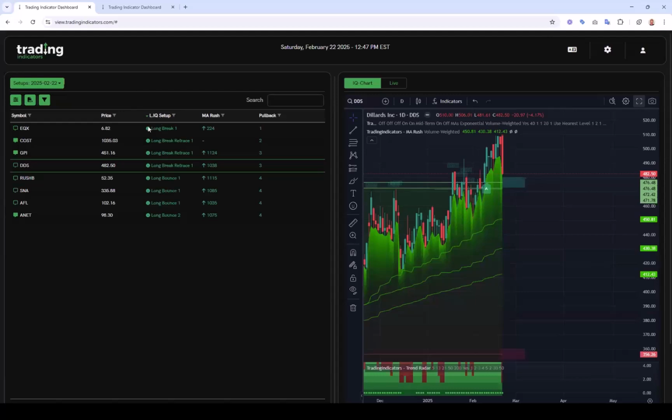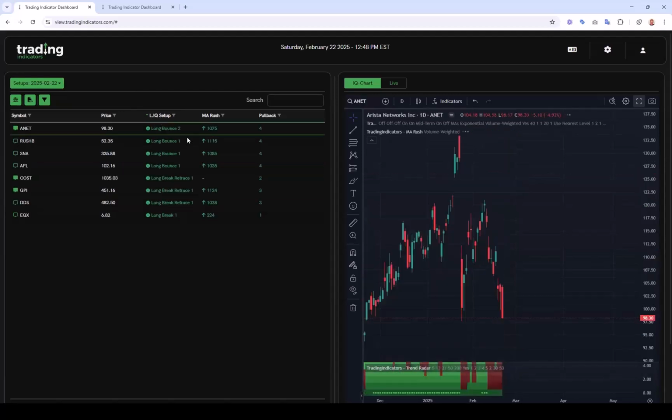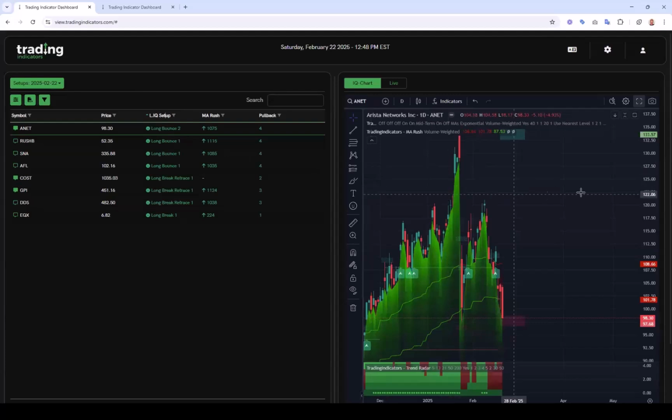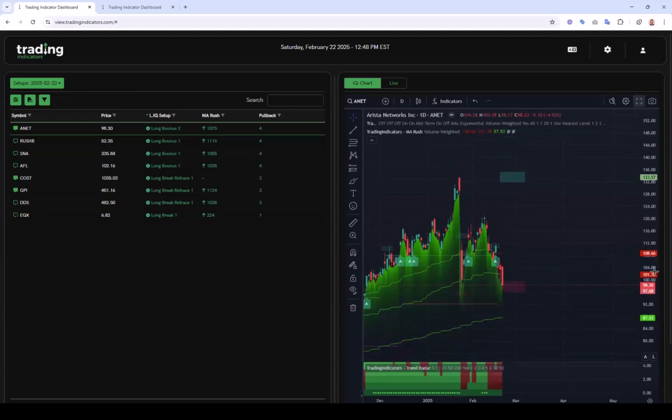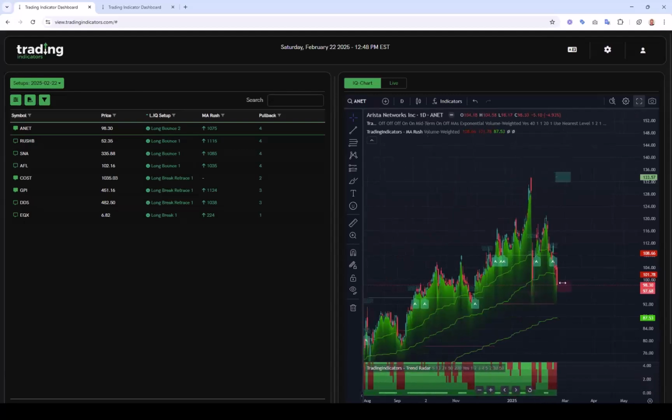Okay, so I'm going to sort them by the setup, and let's start with NET. NET is in a long bounce setup. It's an interesting one. It's a level 4 pullback directly to the support zone. I do believe NET is a very bullish stock, and definitely something to watch. I'm going to add this one to our hot list for next week.